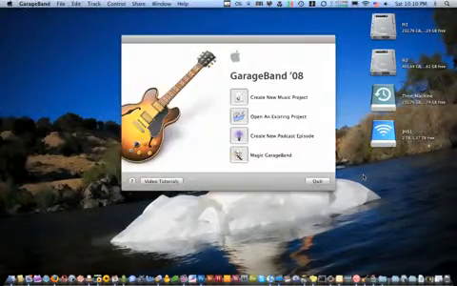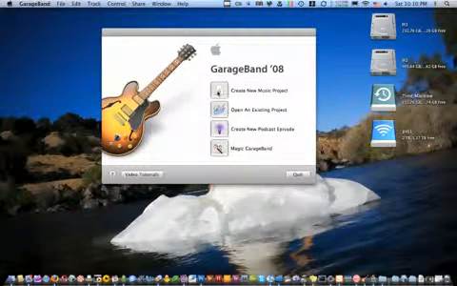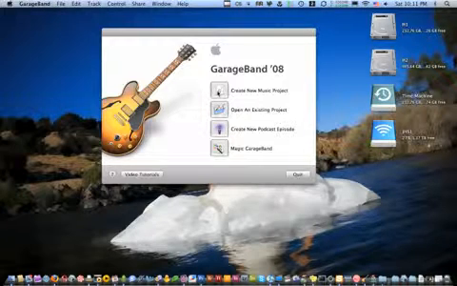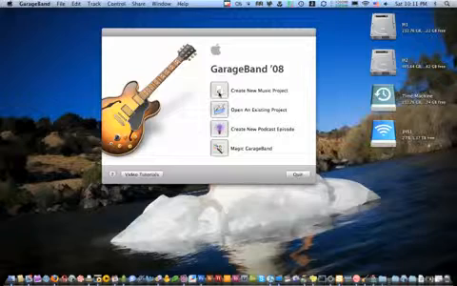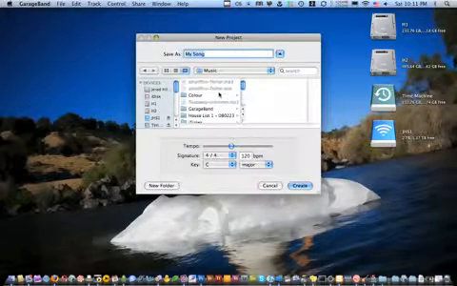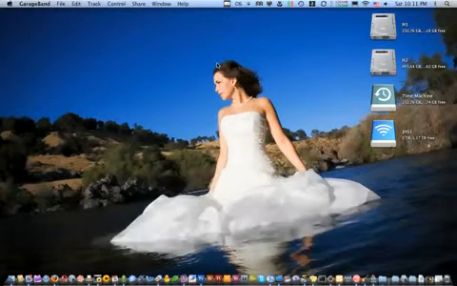Open up GarageBand, and it's going to ask me if I want to create a new project. Now you're going to need GarageBand 08, I believe, the latest version. If you have 07, I don't know if it works. If you have 06 or any earlier versions, then it's definitely not going to work because the iPhone wasn't even in existence then. So let's create a new music project, and I'm just going to call this ringtone and open it up.